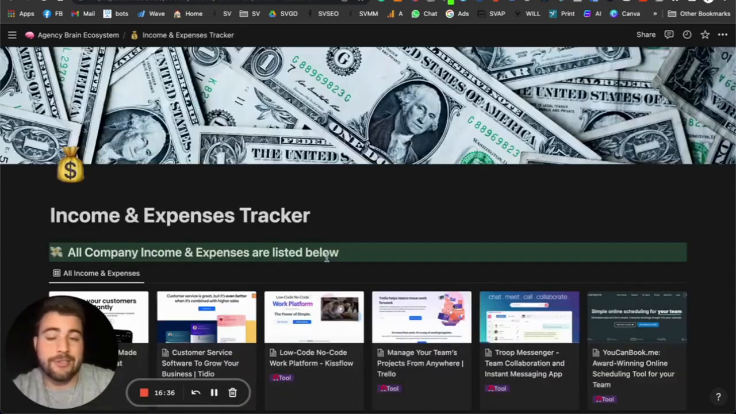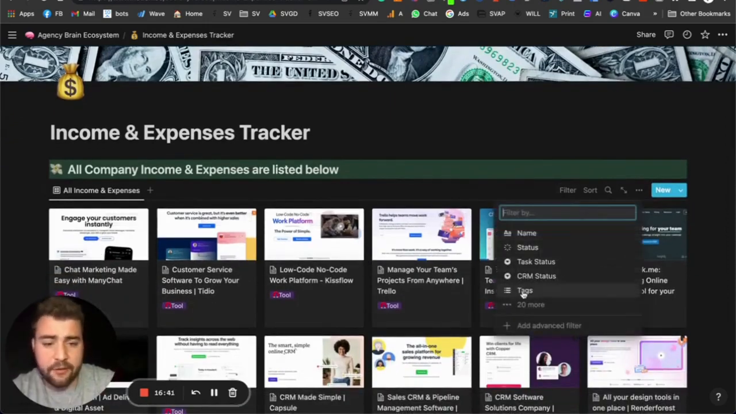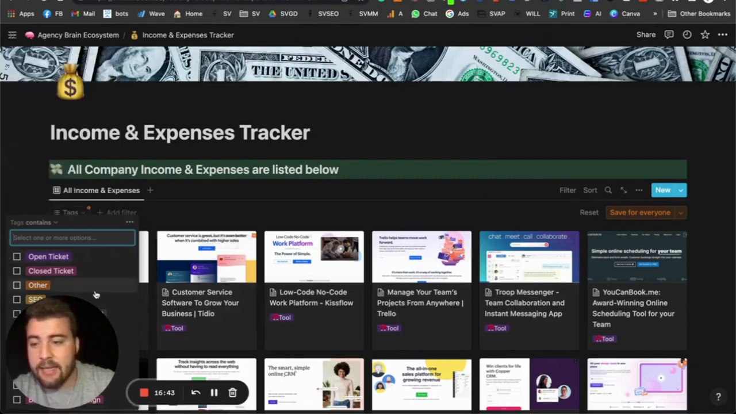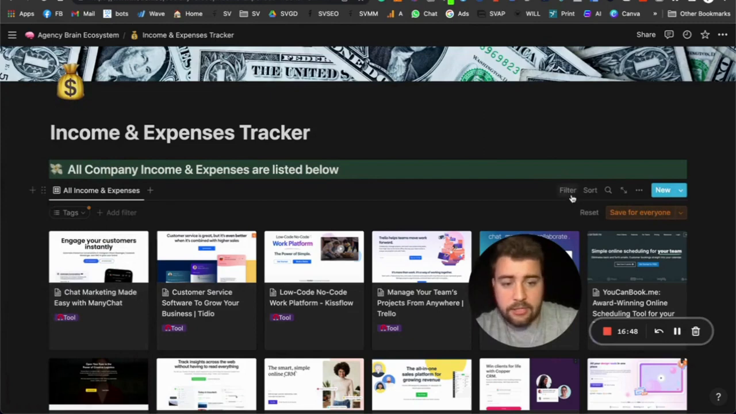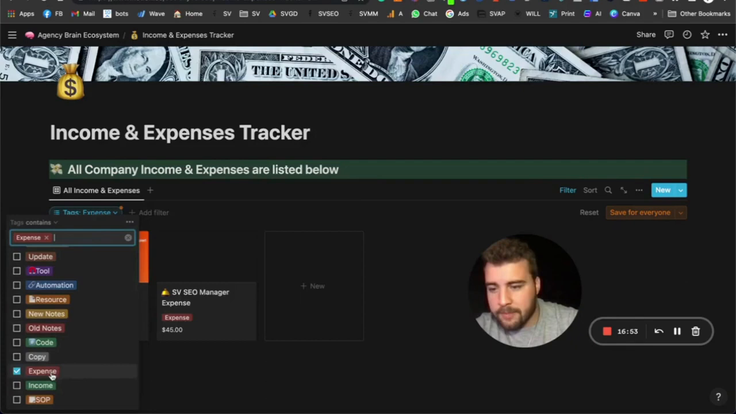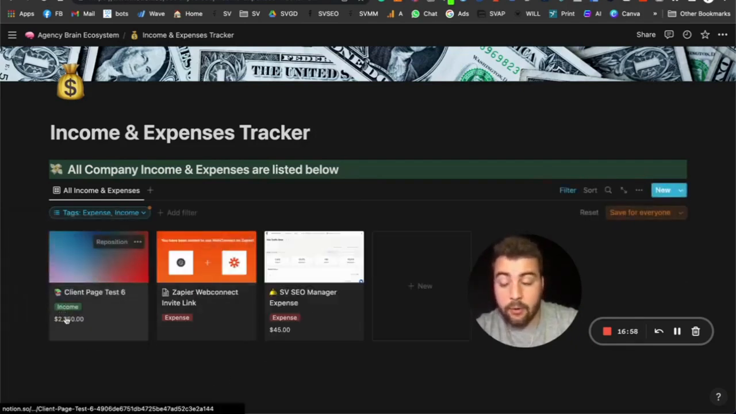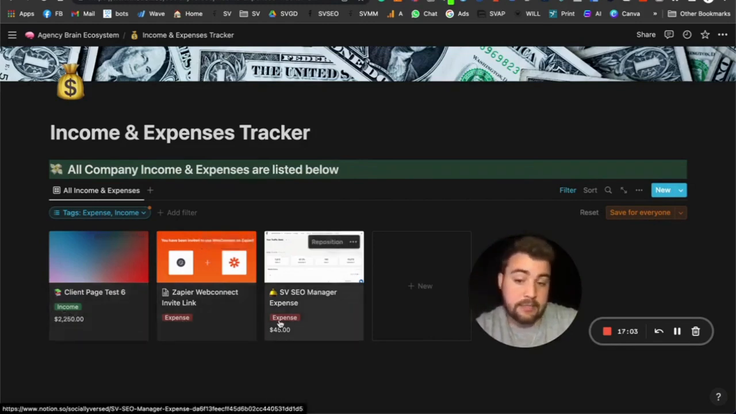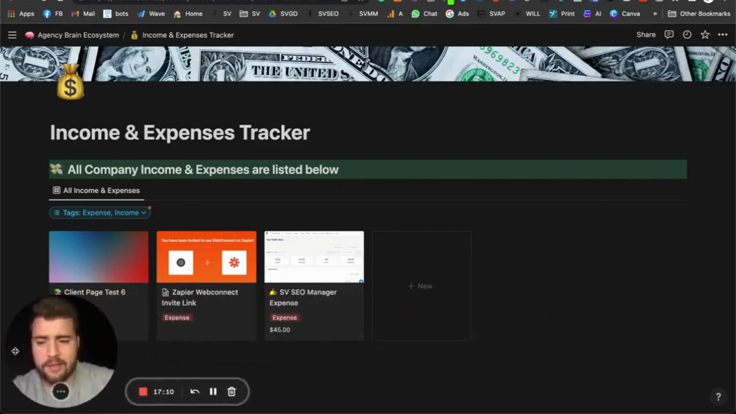Income and expenses tracker. So this one's a cool one. It does help. So we can actually come in here and set a filter on this and set a tag to, let me move this real quick. We can actually come in here and set a tag to expense or income, and this will essentially show us, hey, it's an expense or it's an income. This is an income of $2,200. This is an expense. This is an expense of $45. So it'll show you kind of income and different expenses. So that's a cool one just to kind of watch what's going on with everything.